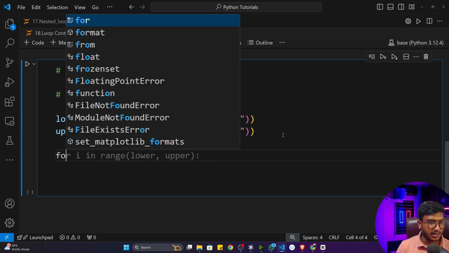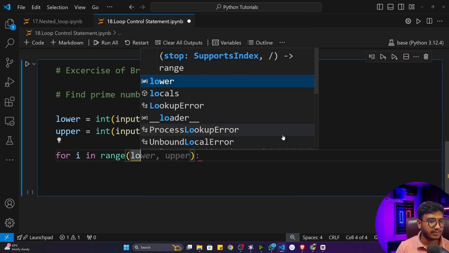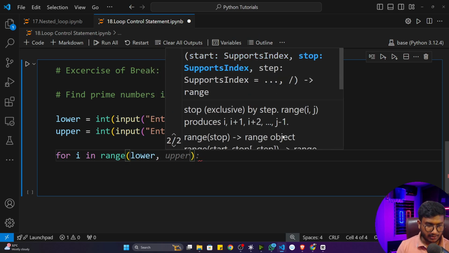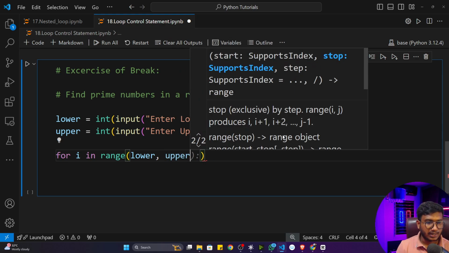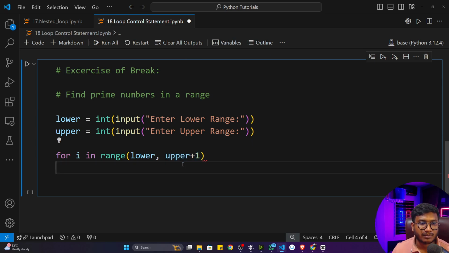Then I'll write a for statement: for i in range. Inside that I'll write my lower as well as the upper, because it will search from lower to upper. That's why I need to give upper. I also want to give +1, because I want to include that upper number. Let's say the upper number is 100. If I'm not giving +1, it will print till 99, but I also need that 100. That's why I'm giving +1 here. I hope you got it.